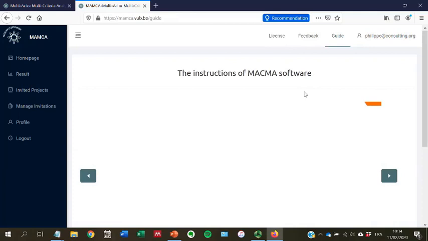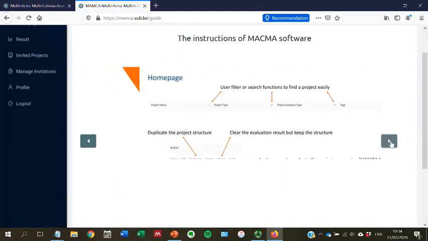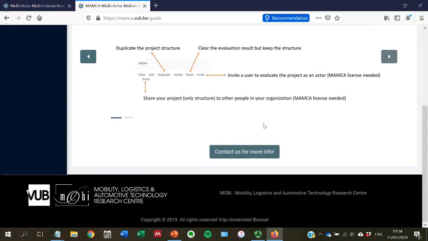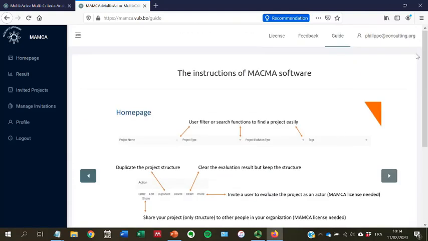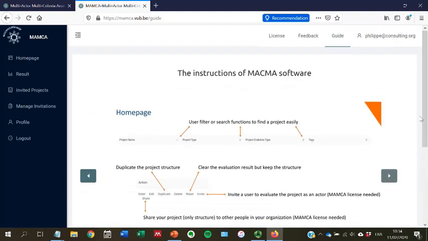And then here you have a guide if you need help to use the software. We have a few slides here where you can go through them. And I will add also here the video that you are watching at the moment. And again, if you have any problem, you can contact us here.